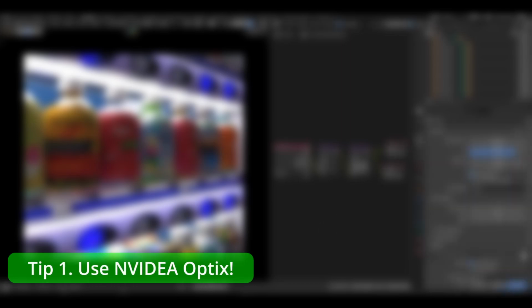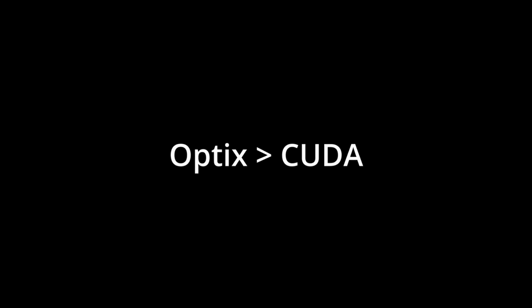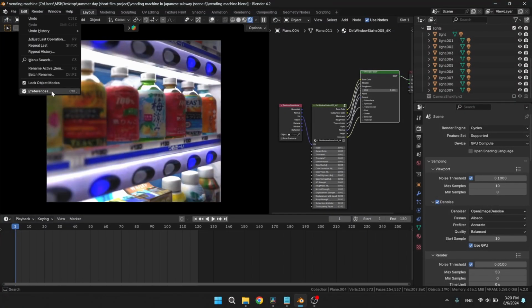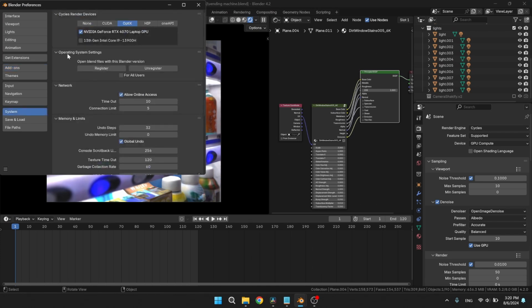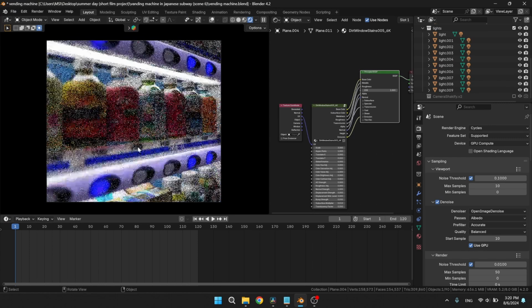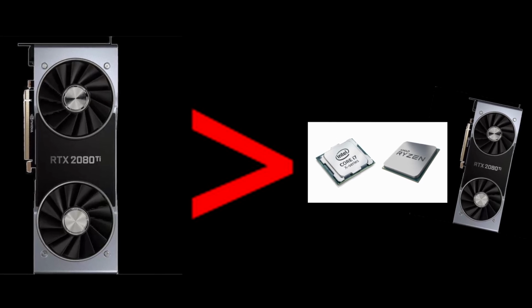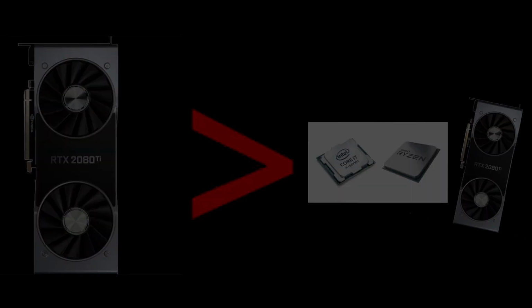Bonus tip number 1: use NVIDIA OptiX. Just use this if you have an NVIDIA graphics card, or you can use other options. To enable it, go to Edit, Preferences, System, click OptiX, click Graphic Card, save Preferences. I don't know why, but using only the graphics card is faster than using both of them in render time.